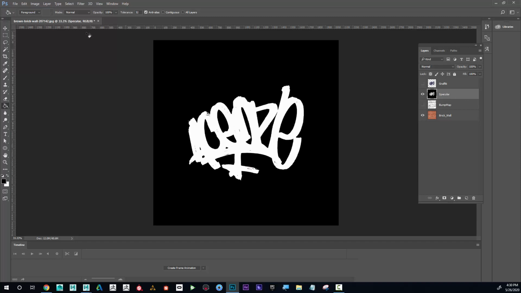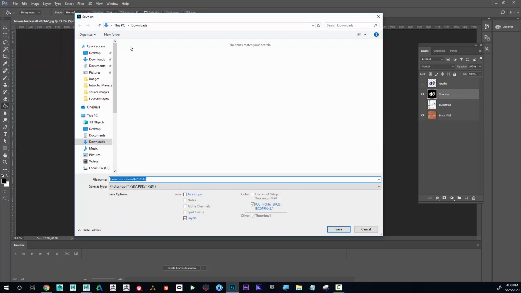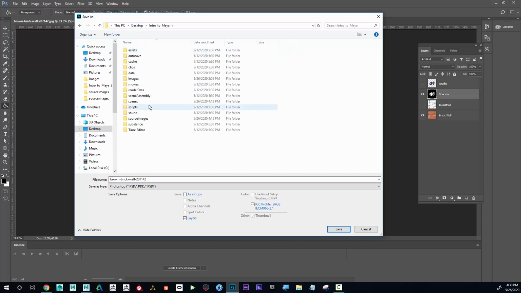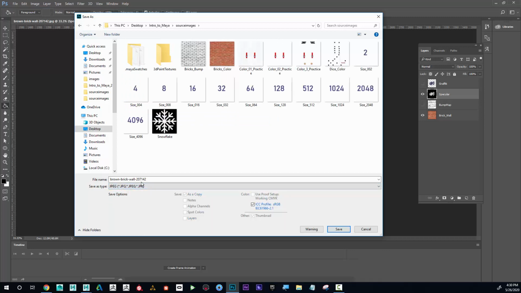Okay, and I'll go ahead and save that. File, save scene as, or save as. And this is going to go into my projects folder, into the source images, save it as a JPEG, and I'm going to call this bricks_specular.